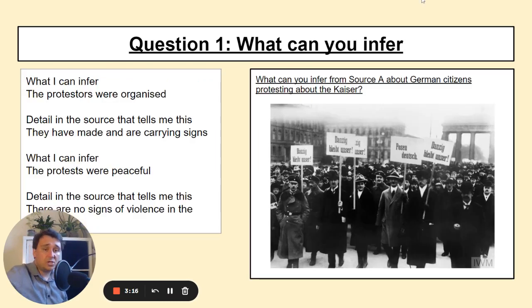Now, your source could be a picture instead. So here's just a very quick example. From this picture of protesters about the Kaiser, what can I learn about these citizens? Well, first of all, they seem to be organised, and the reason why I'm saying that is because they've made and they're carrying signs. And the second thing that I can work out is the fact these protests seem peaceful. And the reason for that is because there's no sign of violence in the picture.